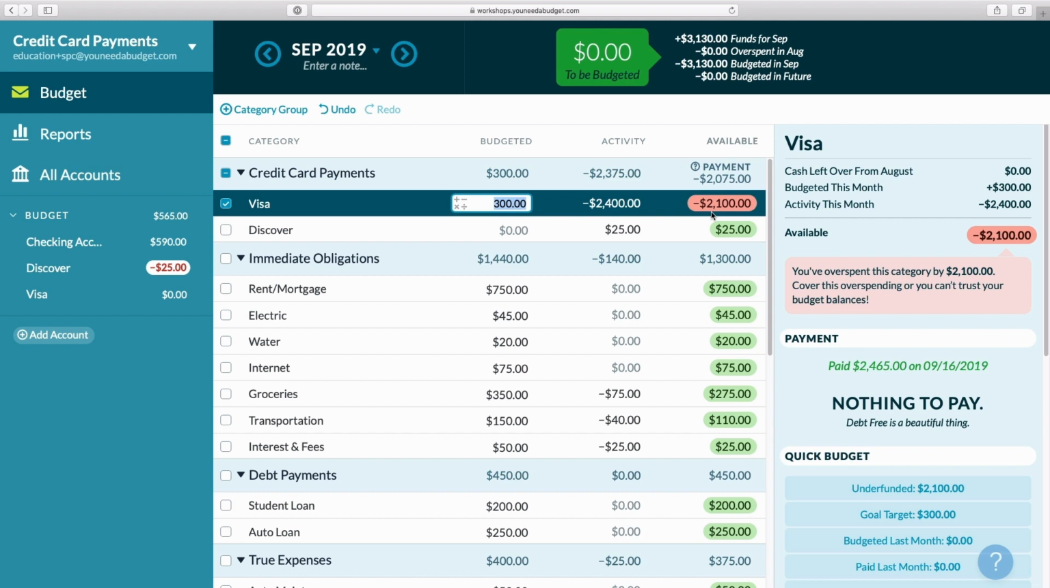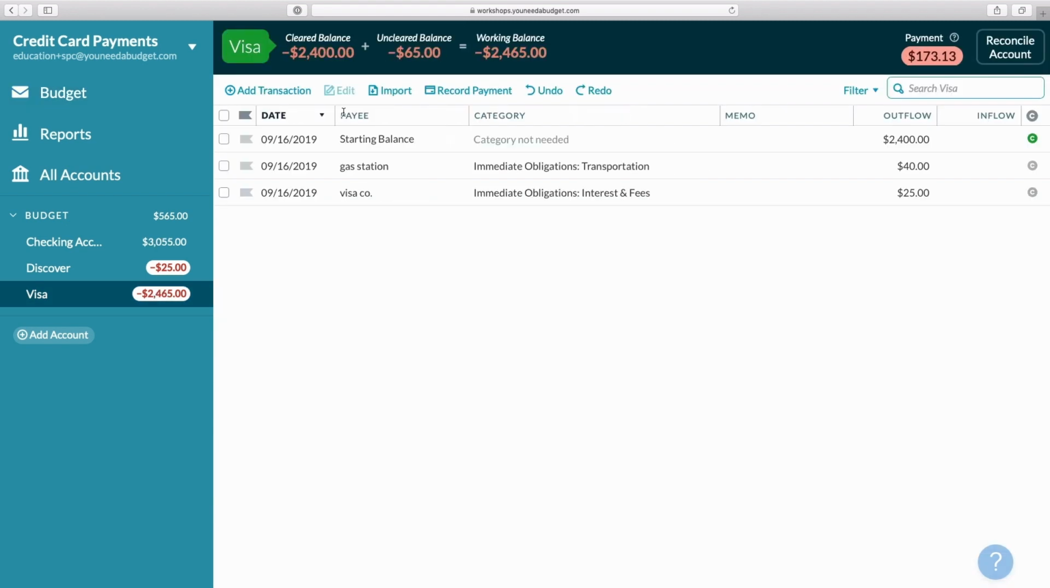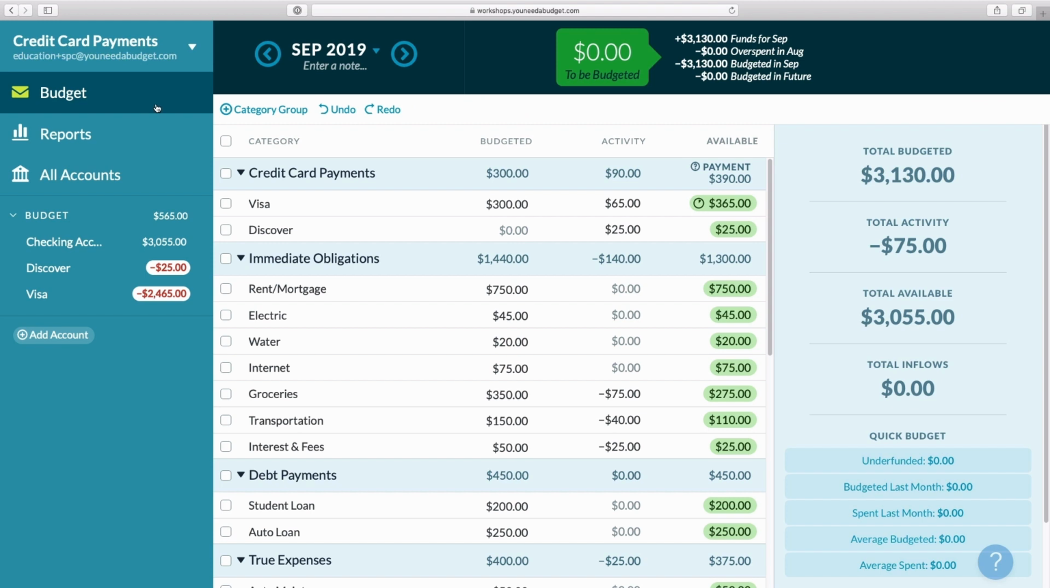Now to prevent this, you always want to check your credit card payment category before you pay your credit card bill. I'll go ahead and undo that payment real quick. If you're planning on sending more money to the card than you have budgeted in that credit card payment category, you're going to be overspent there, just like with any other category. If you don't have enough for the payment, then you can add more to that credit card payment category from your to-be budgeted or move money from a different category.